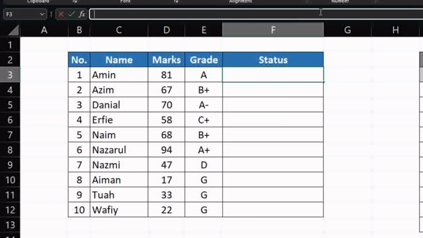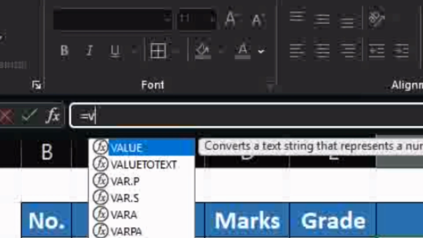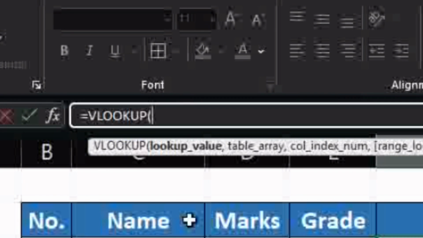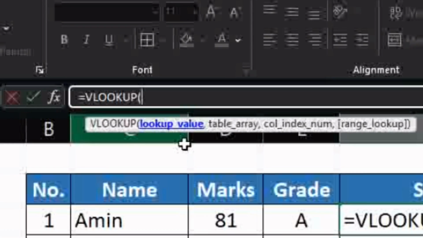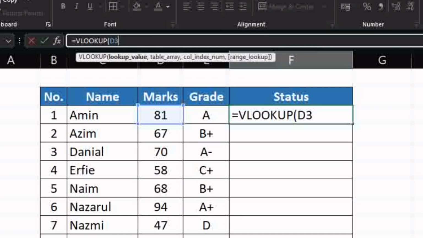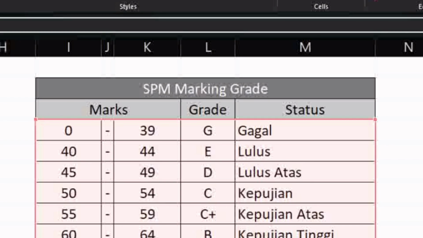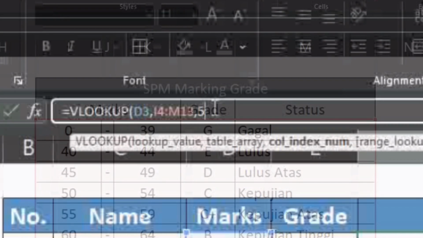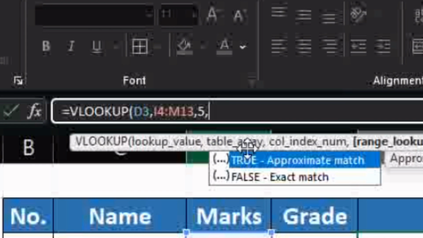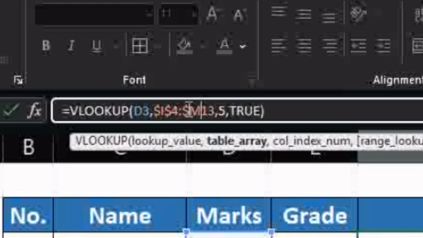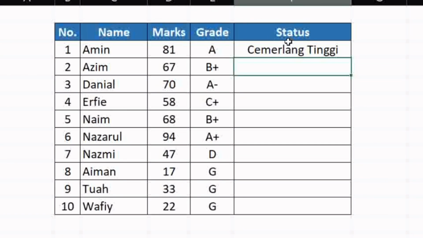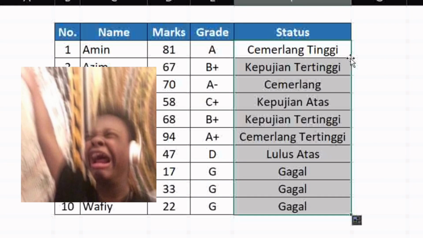For the status column, we'll do the same thing. Equal VLOOKUP, lookup cell, comma, table range, comma, this time the value column is the fifth one, comma, TRUE, lock the table, double click the corner and we are done.